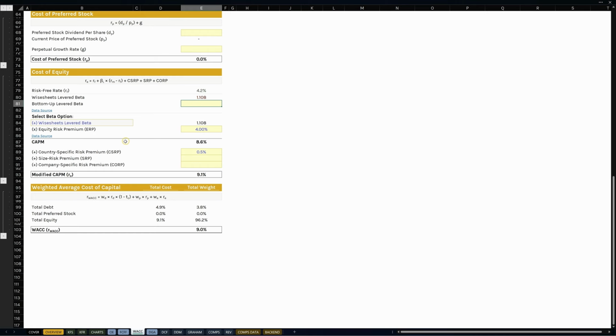Now, these additional risk premiums on a modified CAPM are optional and more subjective, but can be important depending on the company. The country-specific risk premium applies to companies operating in countries with higher political, economic, or currency risk, or even those that have significant operations outside of where they're domiciled. The size risk premium compensates for the additional risk of smaller companies, and then the company-specific risk premium captures unique risks not reflected in beta, things like customer concentration, key person dependency, or regulatory uncertainty. This is, I would argue, the most subjective of all the risk premiums because it's based purely on your understanding of the business. Either way, you'll have the CAPM calculated here as well as the modified CAPM.